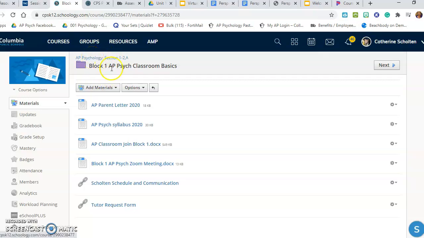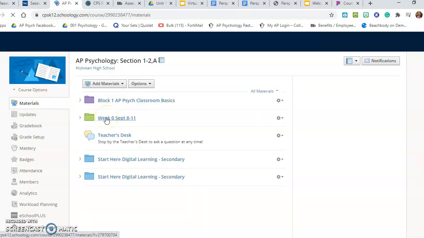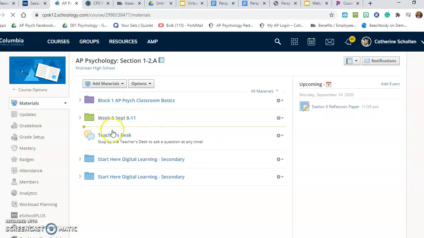Okay, so that's the basics, classroom basics folder. When you go back to materials, you will see that we have another folder, week 0, September 8th through 11th. So again, I'm going to have week 1, week 2, week 3, 4, and so on, until the very end of this semester. So make sure you're always clicking on the correct week, okay?